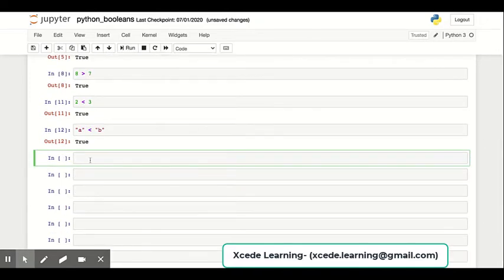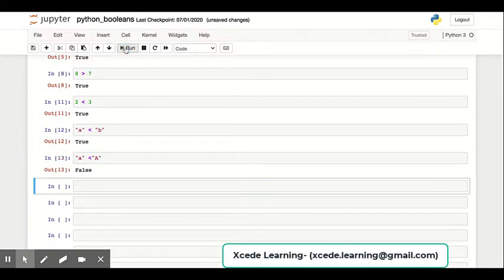Also, capital letters are considered less than lowercase letters. So if I type lowercase a is less than capital A and run that, it prints false.